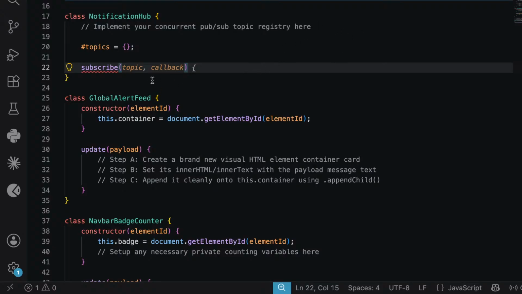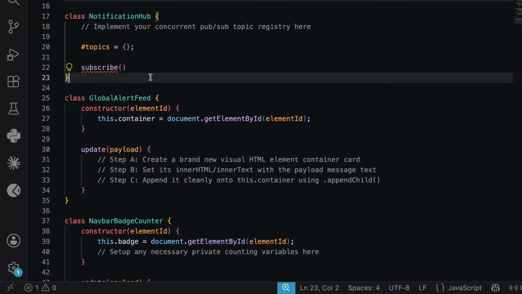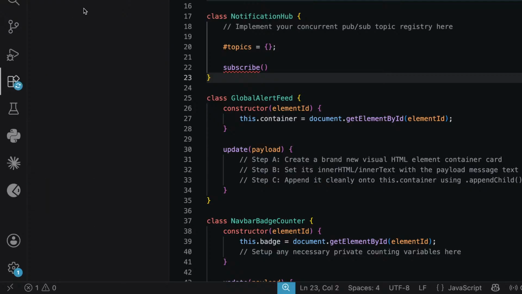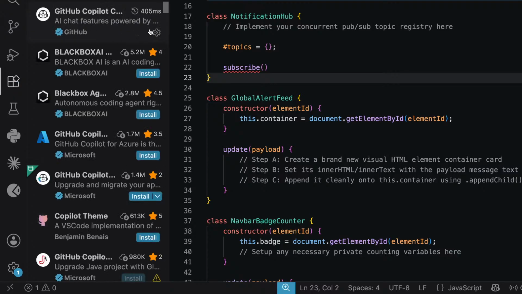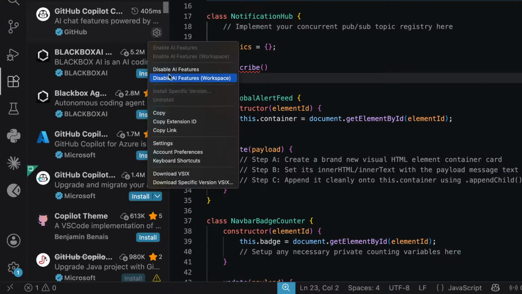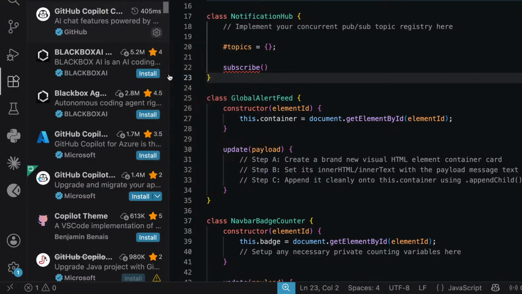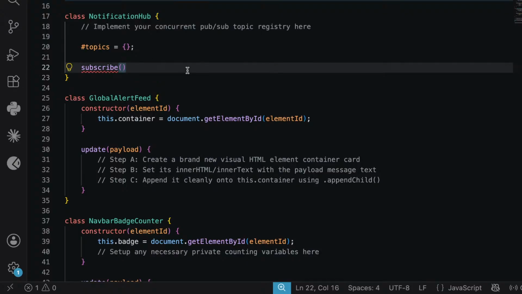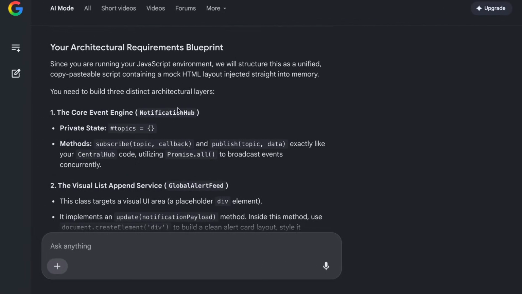It's actually giving recommendations and it's a little bit irritating. So let me stop this. Copilot. Disable AI feature. So it's disabled now. Let's just try. Okay, back to our scene.